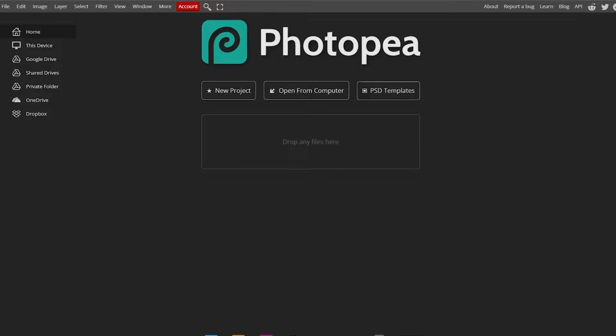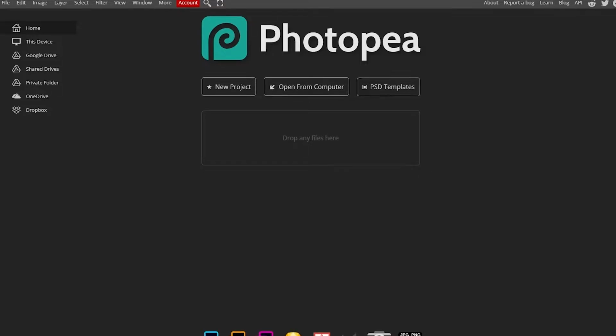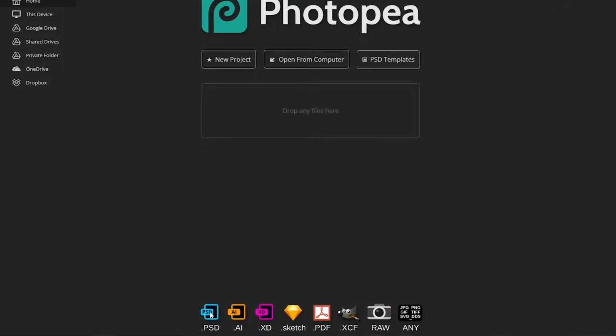And if you look over here, you can upload these types of documents and you can edit them. So you can upload Photoshop documents, Adobe Illustrator, Adobe XD, Sketch, PDFs, RAWs, and any JPEGs, GIFs, SVGs or PNGs uploaded over here, and you can go ahead and start editing them out. So let's just jump into it.